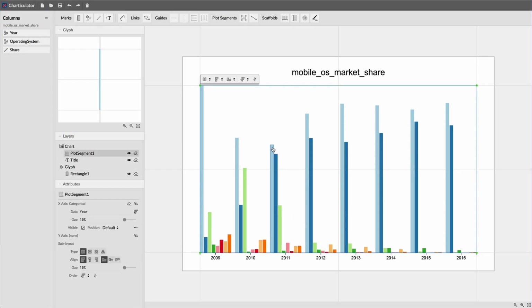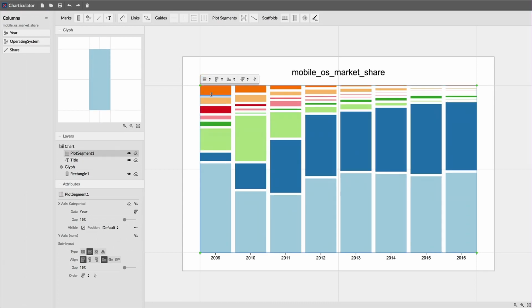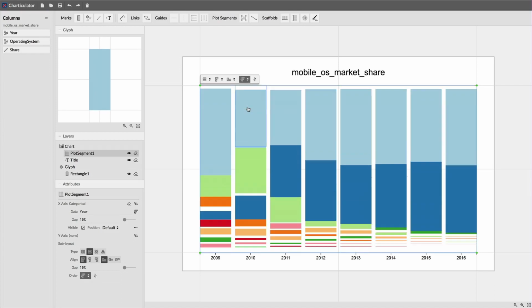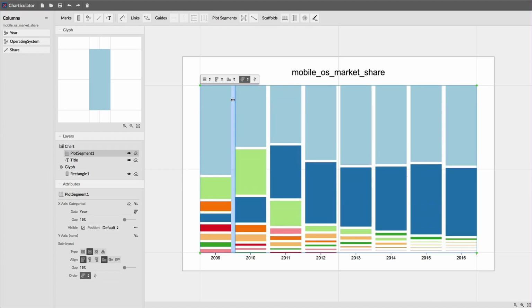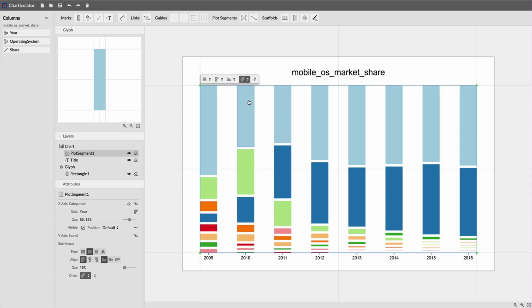To stack them vertically, I toggle the Stack Y sub-layout option for this plot segment. And to order them by their market share values, I select the share column among the order options for this plot segment.